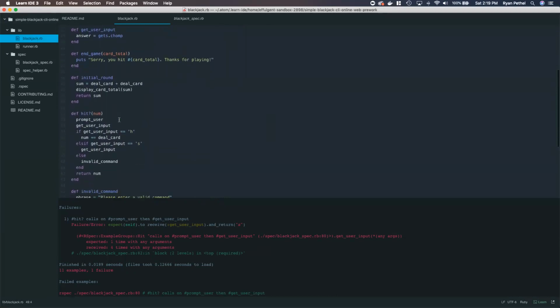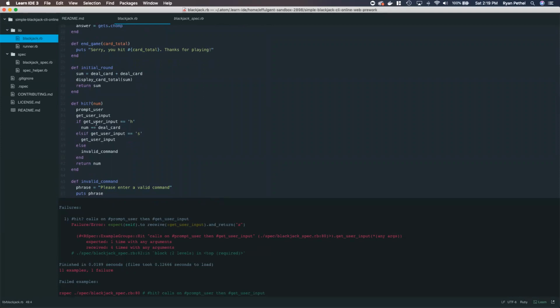Okay, then that must mean that it's within the loop. And here's the other problem. There's a hint in the error. Why is it calling it 4 times? How is that possible? What I think could be happening is, if get user input is H, then this is going to happen, and then, all right, so it's called here.